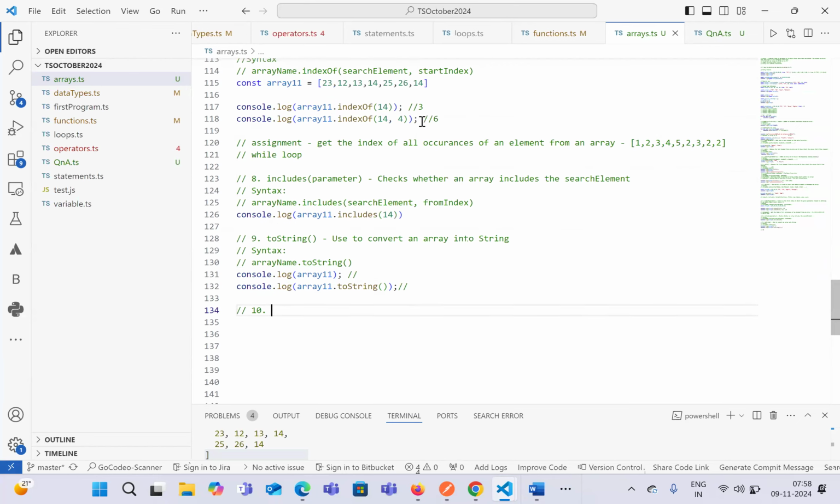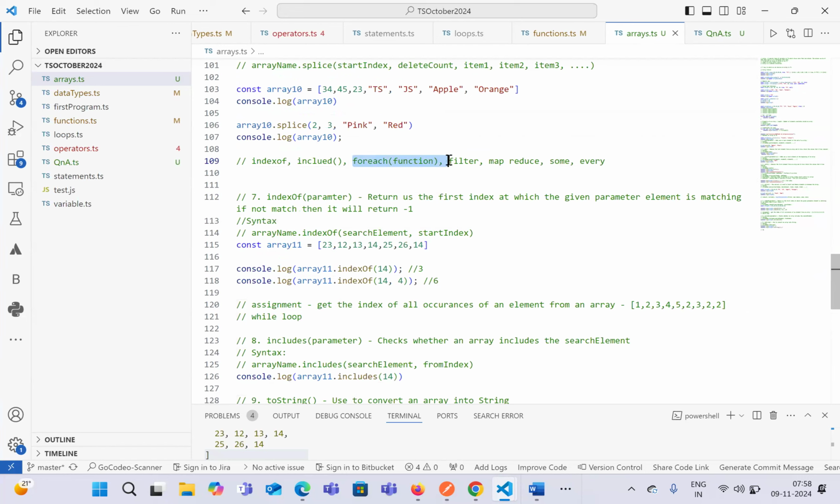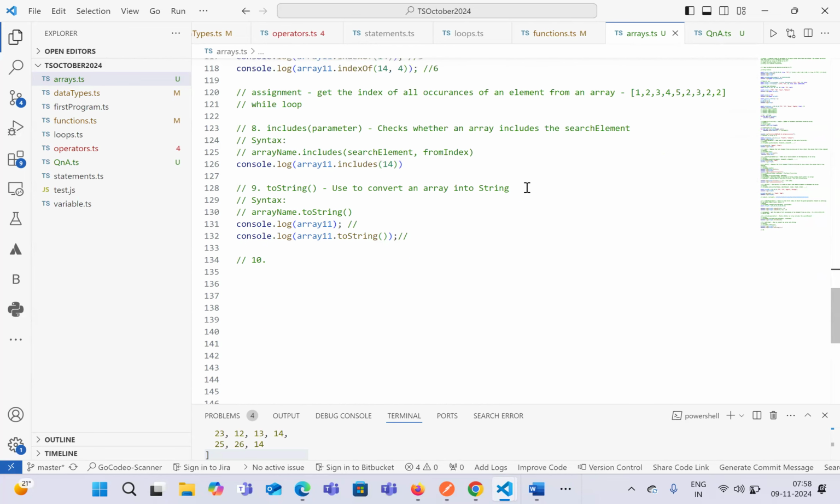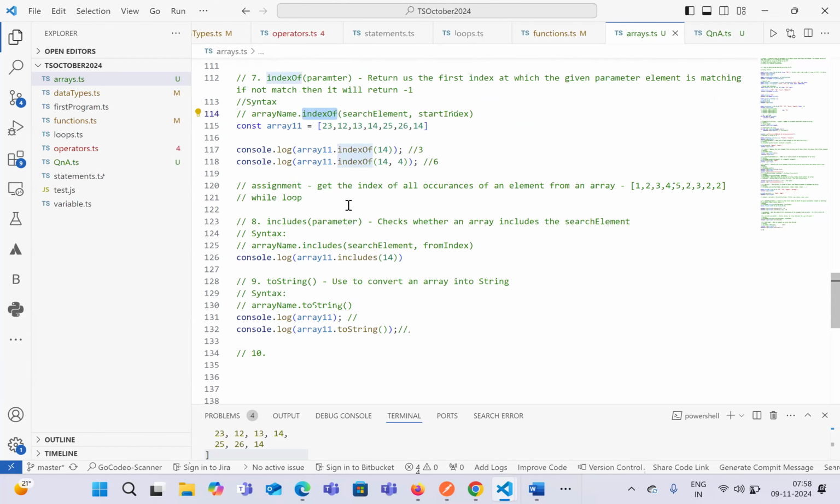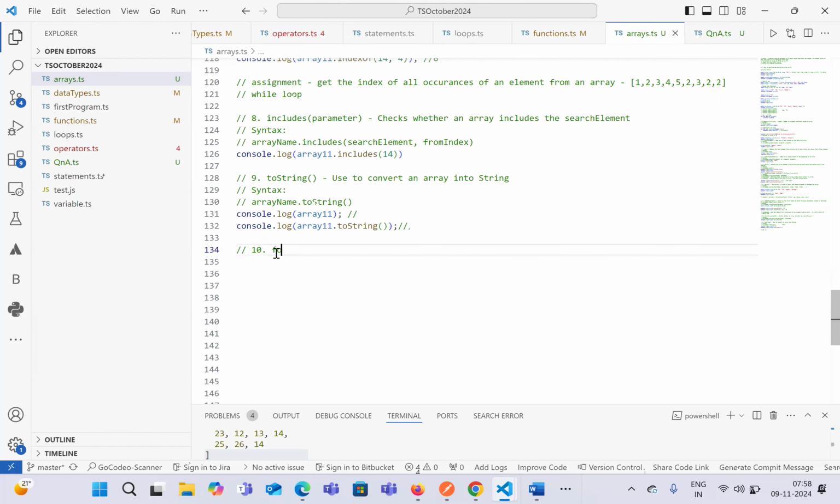Now we'll see there are a few different methods that we have, which are forEach, filter, map, reduce, sum, and every. We'll see that these methods are generally accepting a parameter as a function. The parameters that we have used earlier, even includes accepts a parameter, indexOf accepts a parameter, and so on. Let's see the different method that we have right now, which is forEach. It accepts a parameter as a function. We have already gone through what a function is and how we declare that.